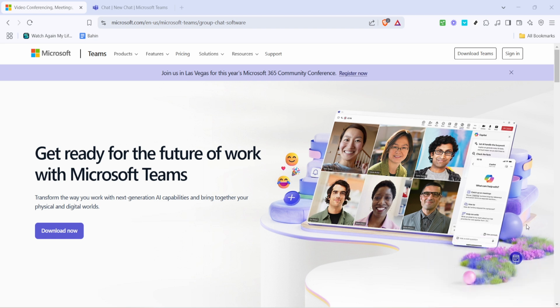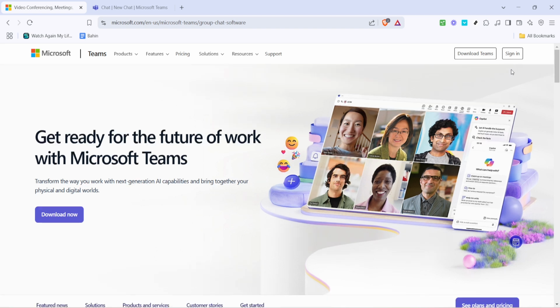When the application opens, you'll see a welcoming screen that prompts you to sign in. Click on the sign in button to begin the process. The next screen you'll see will ask for your email address. At this point, you'll want to enter the email address associated with your Microsoft Teams account. Make sure you type it in accurately, as any typos can prevent you from logging in. After typing in your email address, click the next button.